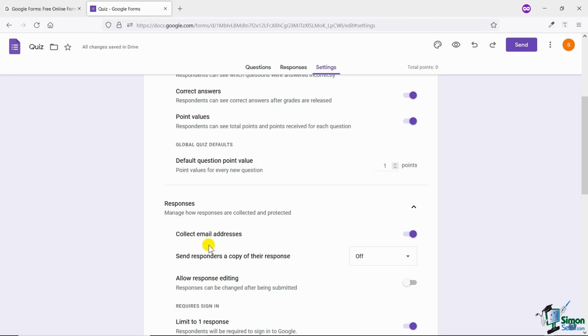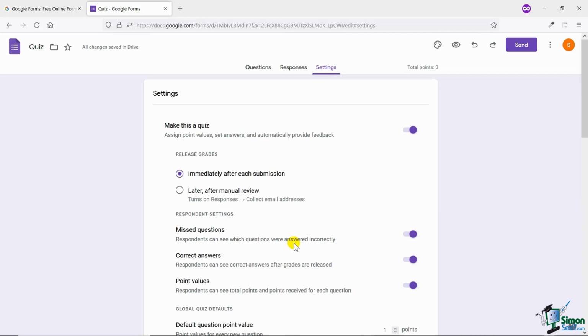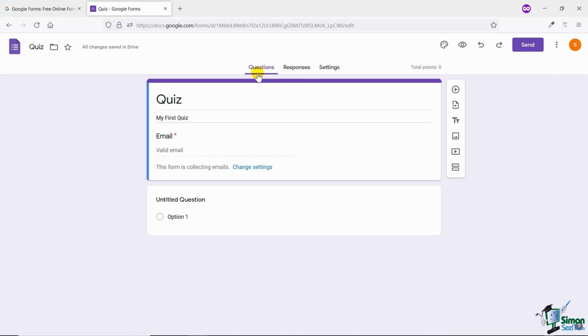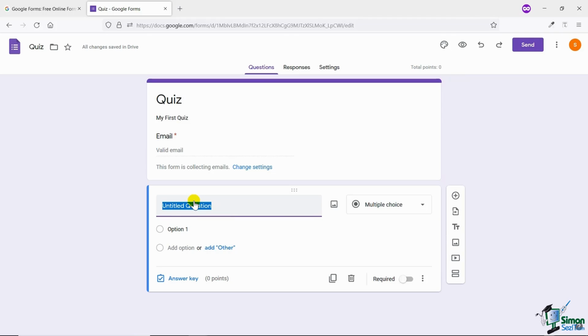Once done, let's start with creating our first quiz. So moving back to the Questions tab, and here, let's enter our first question. So my first question is, what does SEO stand for? You can see Google is smart enough as it automatically selects the multiple choice option for this question. You can select any as per your requirement.